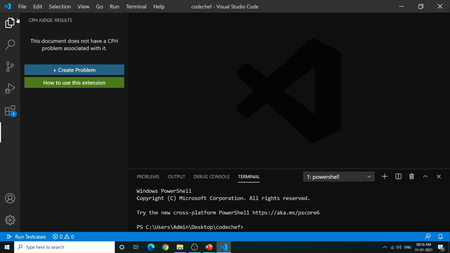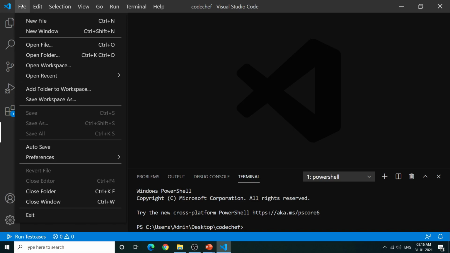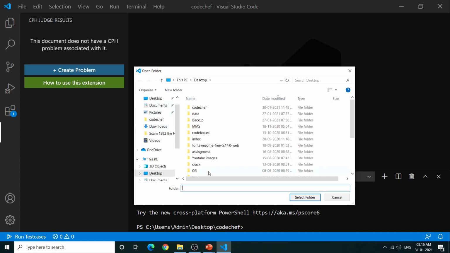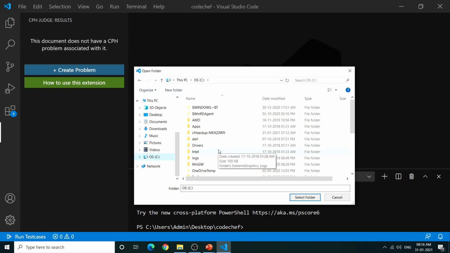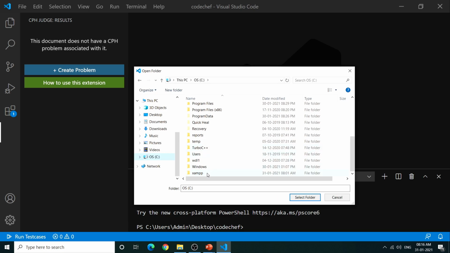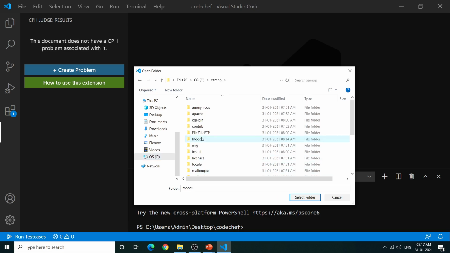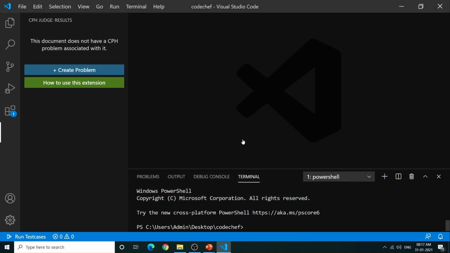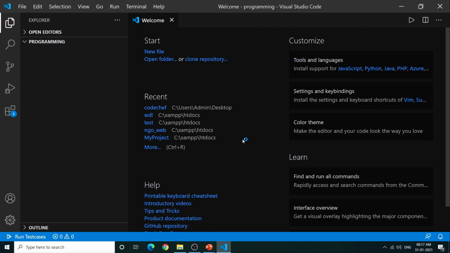Inside Visual Studio Code, we will click on File and then click on Open Folder. Here we are going to open the programming folder that we created inside XAMPP. It was in the C directory, inside the XAMPP folder, inside htdocs, and here we have that folder, programming. I'll open this folder, and right now it does not contain any files because we haven't created any files yet.